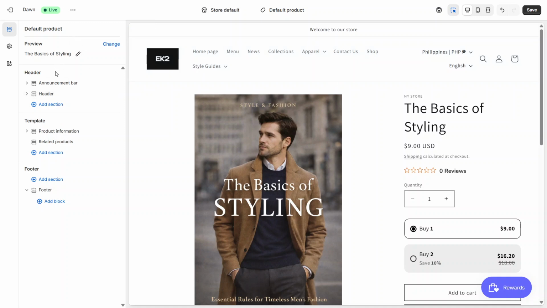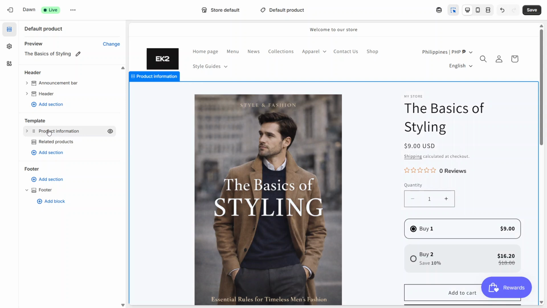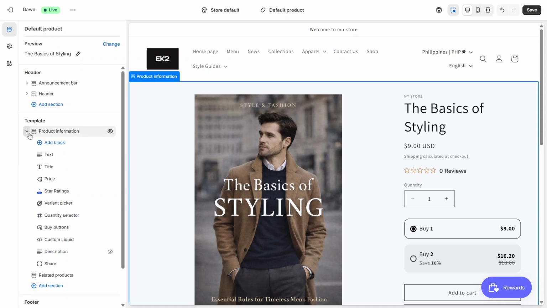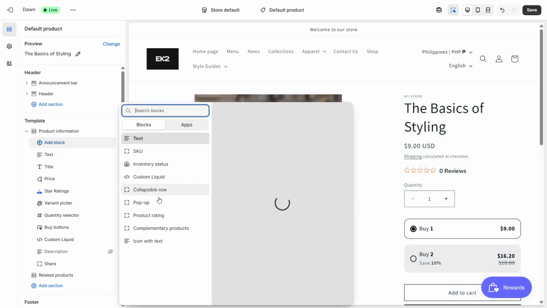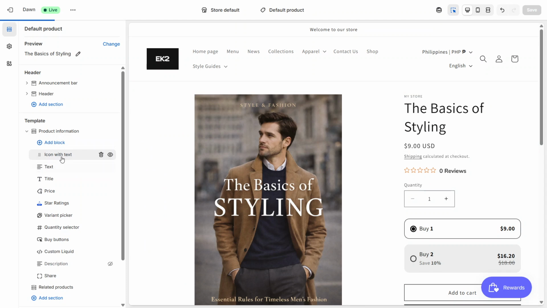On the left panel, look for the section that contains your product information. This is usually where your title, price, and buy buttons are located. To expand this section, click the small arrow icon next to its name. You'll now see the individual blocks that make up the product information section. Click Add Block, then scroll through the options until you find Icon with Text and select it. This block is what we'll use to create your trust badges.